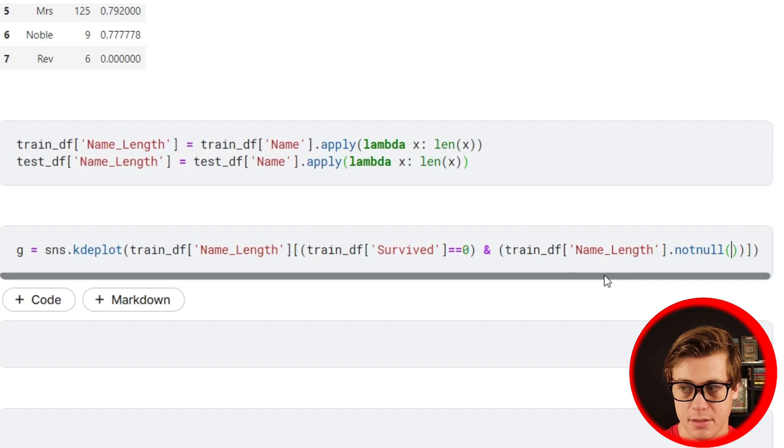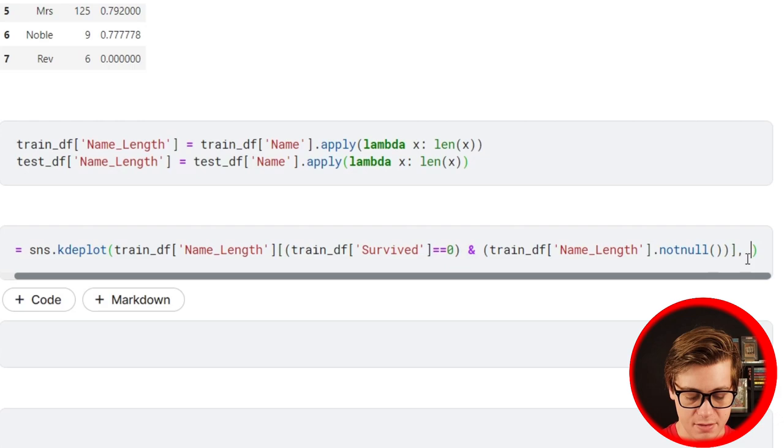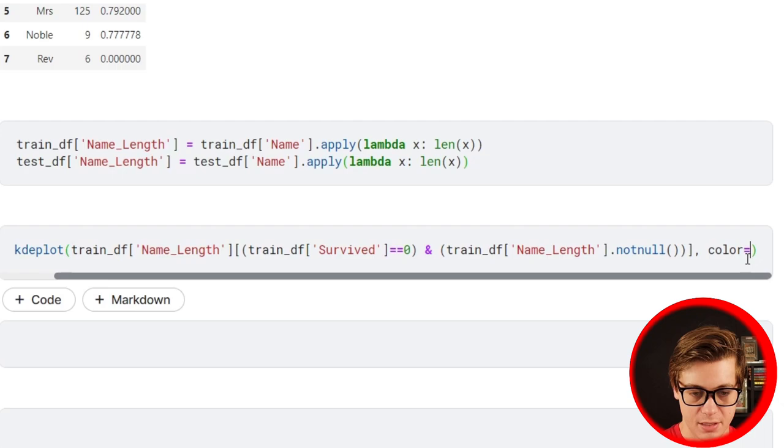Okay. And I know this is pretty ugly, so maybe you just want to copy this from the notebook. That's fine. That's what I originally did. But I'm just going to code this out for you guys.